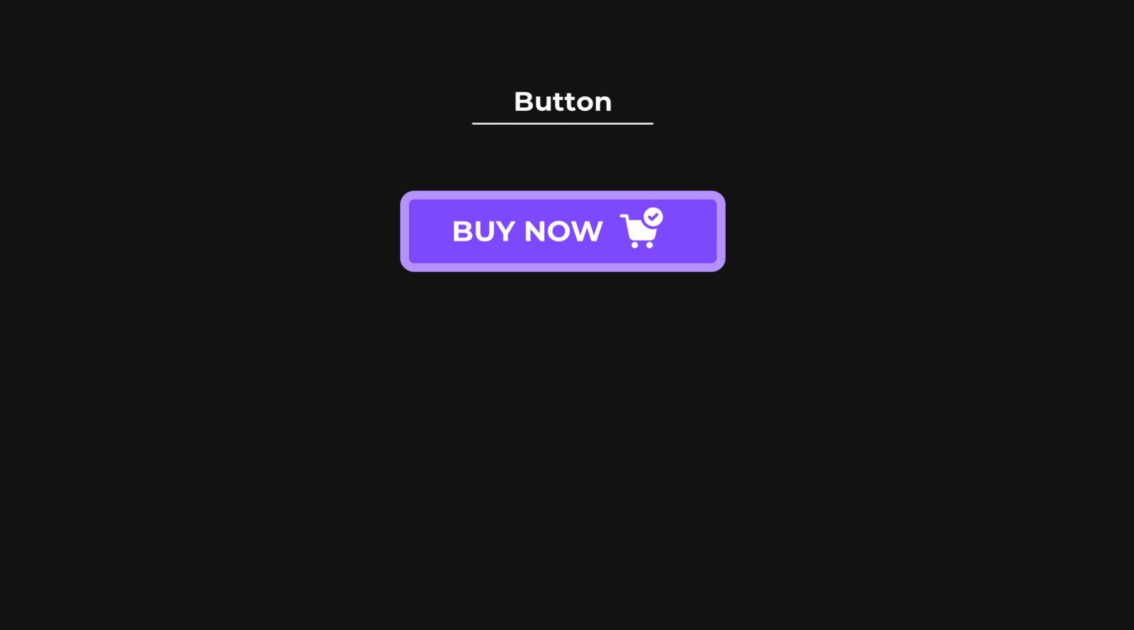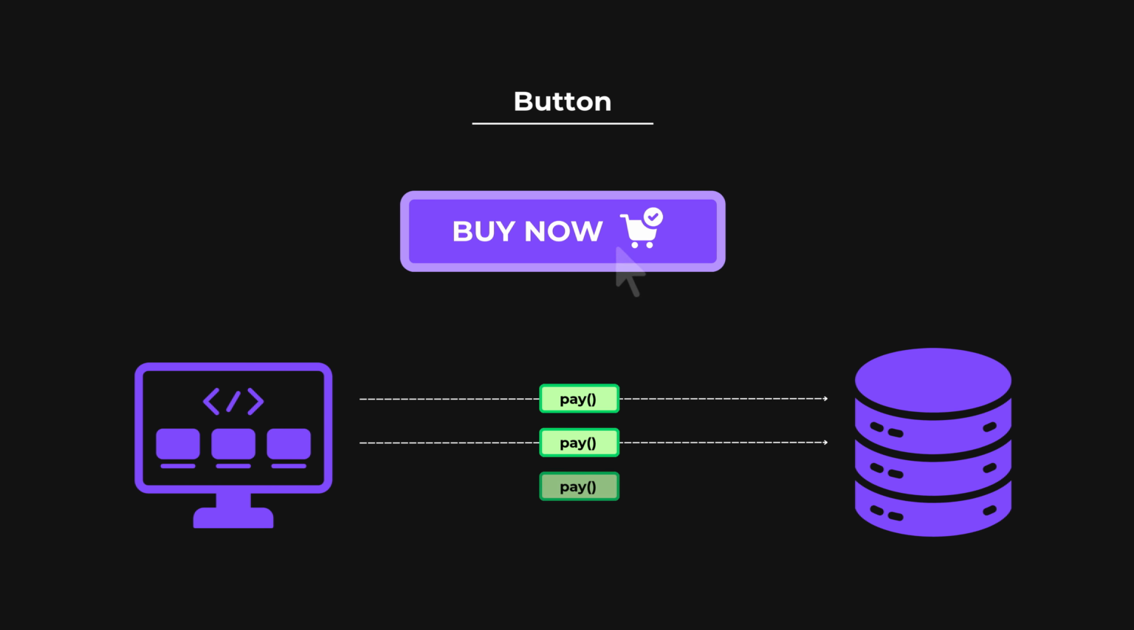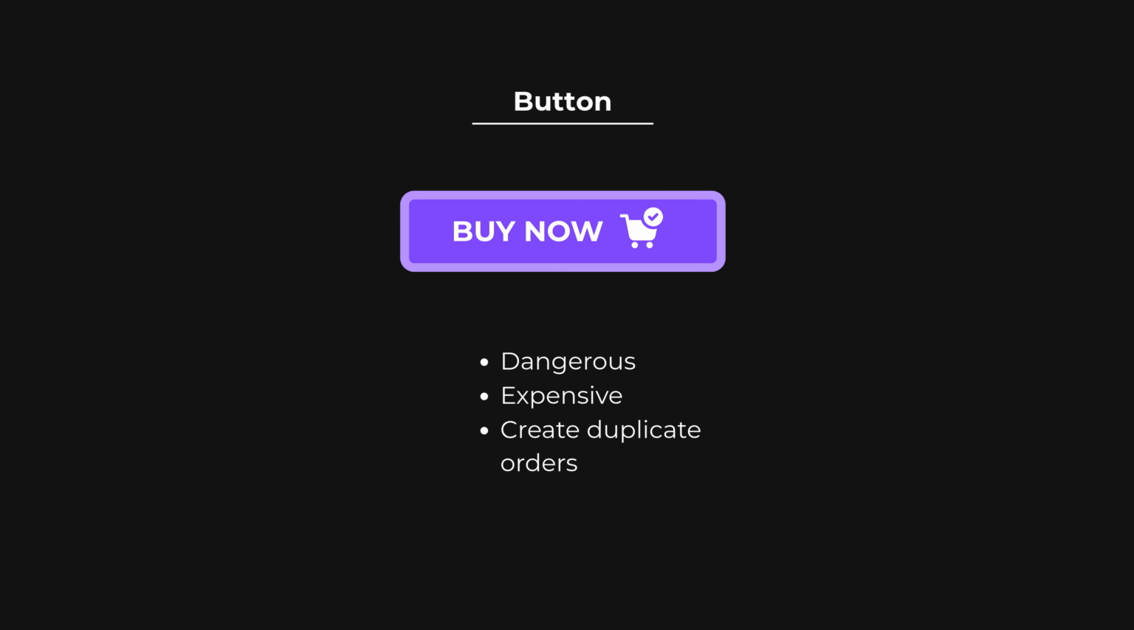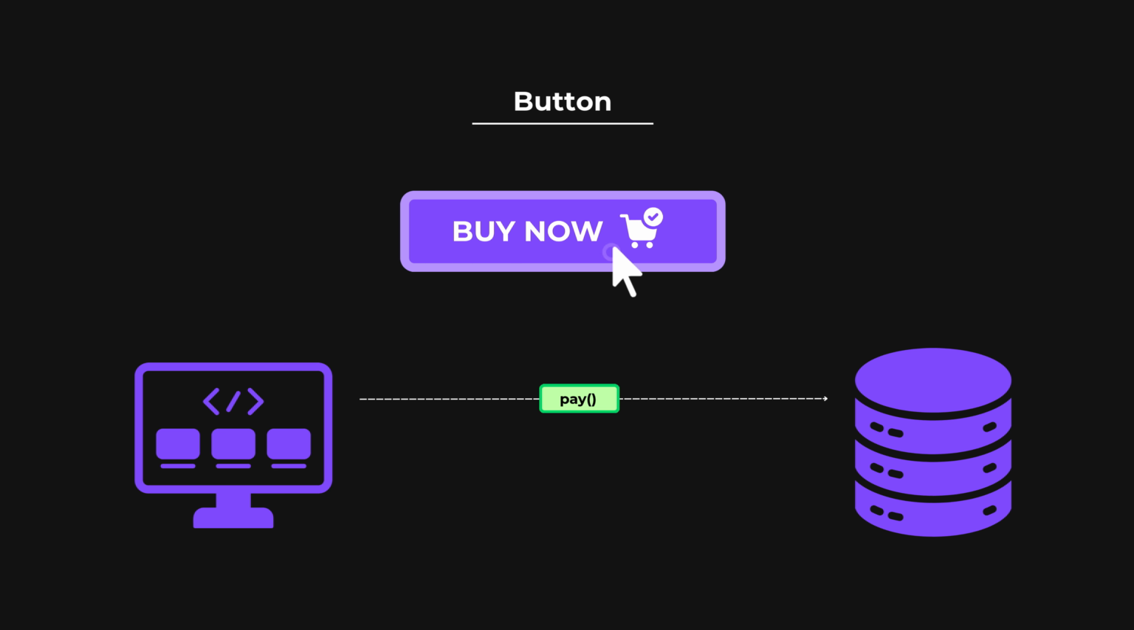Now let's look at another problem. Suppose you have a Buy Now button, and the user clicks it again and again and again. For one purchase, you just triggered multiple payment requests. Not only is that dangerous and expensive, but it also creates duplicate orders. What we actually want is to allow the click, but limit how often the action runs. Maybe once every 2 seconds.